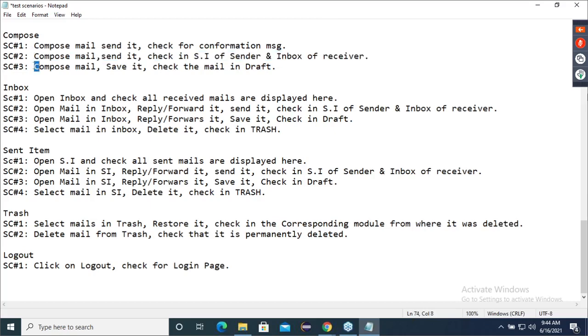Third scenario: compose a mail, save it, and go and check in the draft. Many times we write a mail, but we don't send it because we still don't know the mail ID. We save it in the draft. Yes or no? So these 3 scenarios, have you done them in your life? Checking the mail in sent item, checking the mail in the inbox, or saving the mail. There are so many scenarios, but I'm writing only these 3 scenarios on compose. That is my first point.